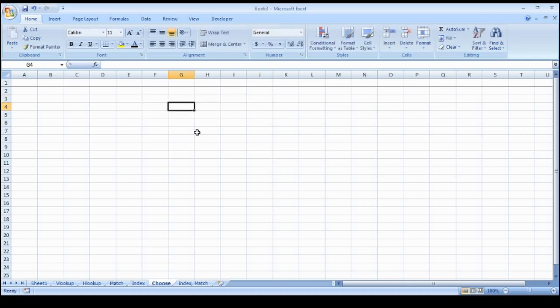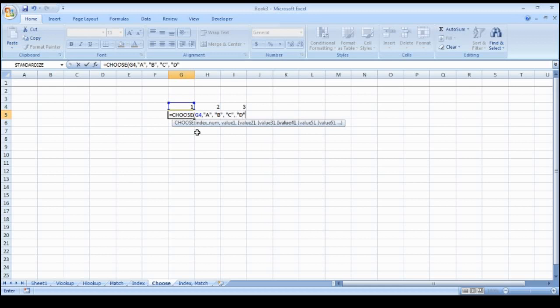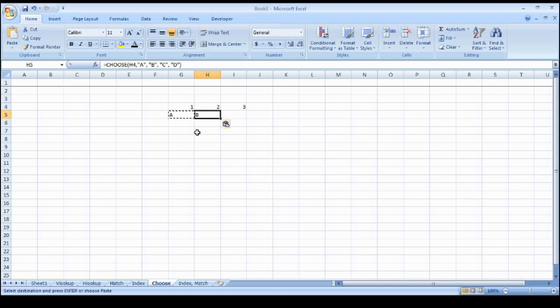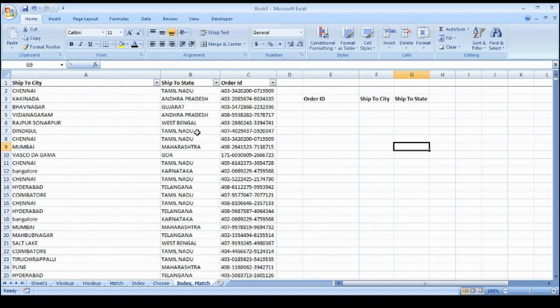For example, you want 1, 2, 3 is equals to CHOOSE of index number. I'll use this number, comma A, B, C, D. You're getting that, right? So if you want to get that particular indexed value in a list, you can get that using CHOOSE. Now let's come to the most important one, which is INDEX MATCH.